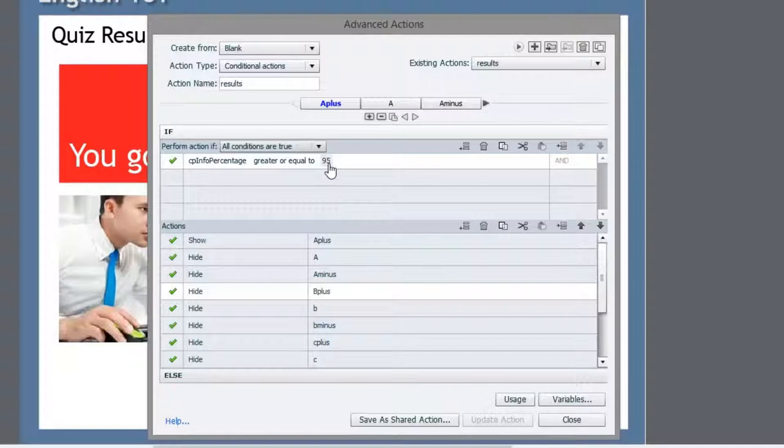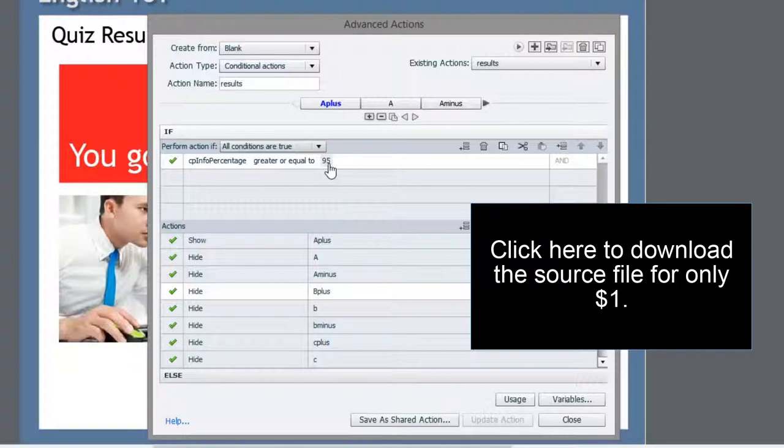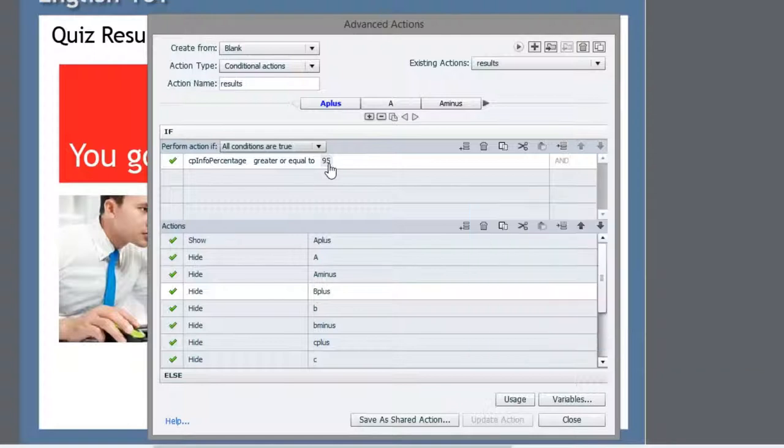that I'm using is one that's common in Ontario, Canada. You may have something different. Of course, you could modify this file if you wish to download it or recreate it to your own standards. So what we're going to do is if it's 95 or 96 or 97 or 98 or 99 or 100, we're going to show the A+ message, but we're going to also hide all of the other messages.